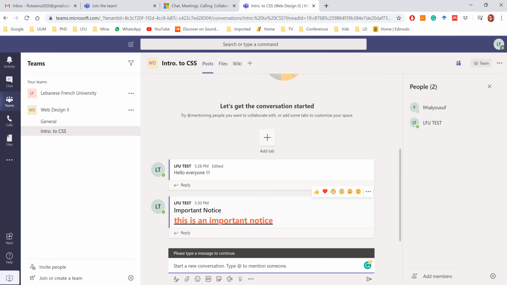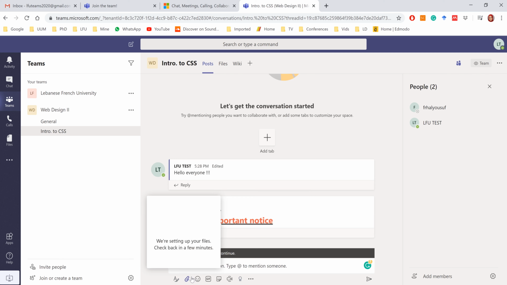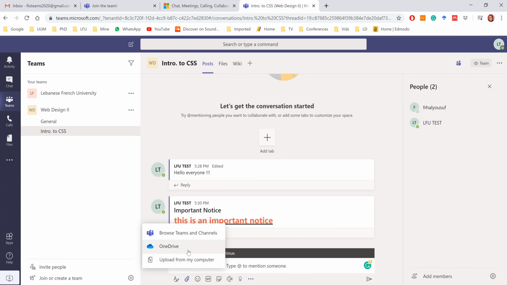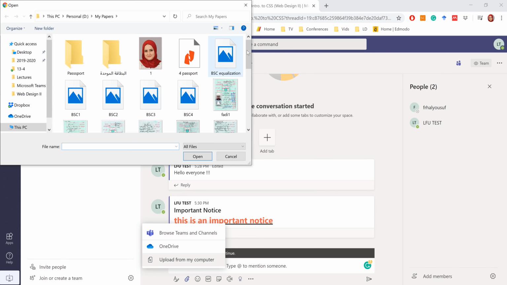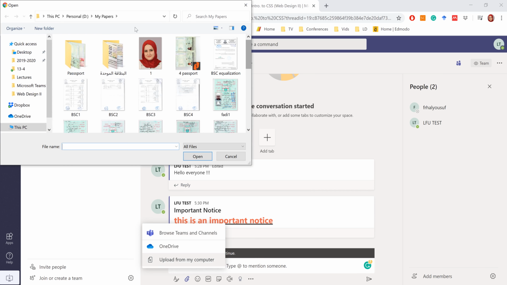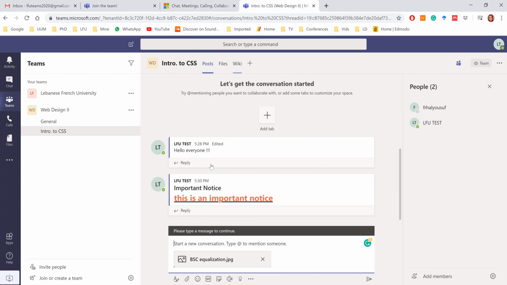When you click on send, this is how it will look when you send it. This is attach, if you want to send any file to the students. There are three options: browse from other teams that you have, or browse from OneDrive. If you save a file in OneDrive, you will receive it from OneDrive, or from the computer. For example, I will upload from my computer, for example, this one. Okay, it will be loaded and sent.